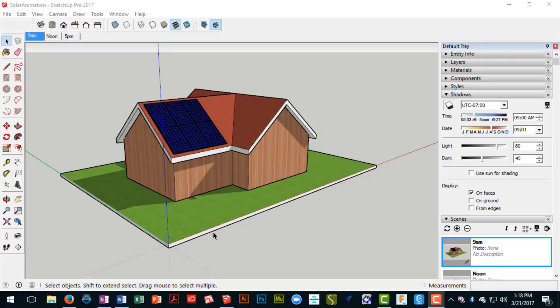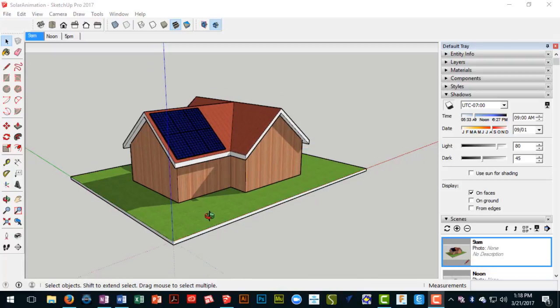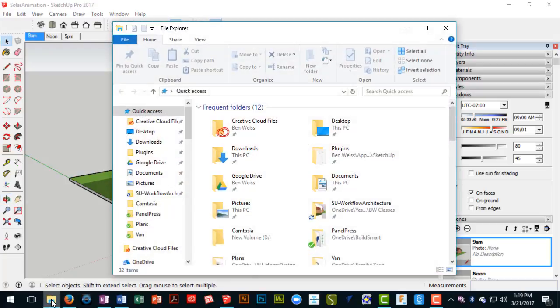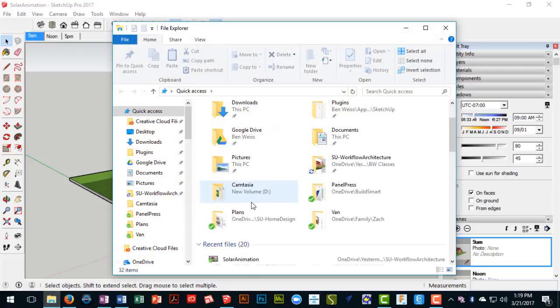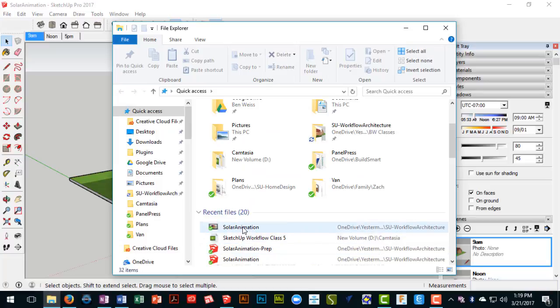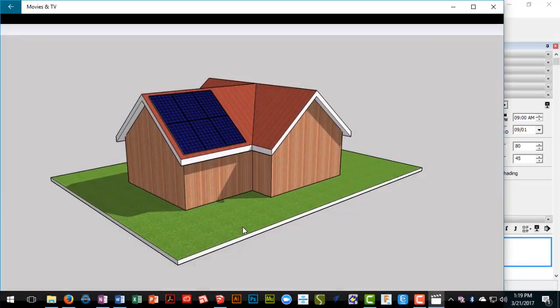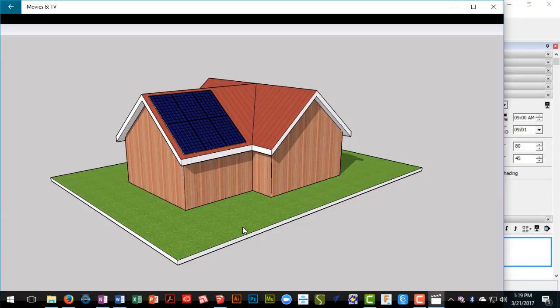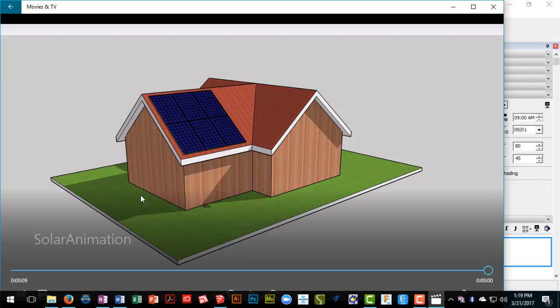Okay, so the export finished. So I'm going to go to my File Explorer, and here's my solar animation. So I'm just going to click on that and let's see what we get. So this is actually an MP4 file that is simply an animation of SketchUp going between its tabs.